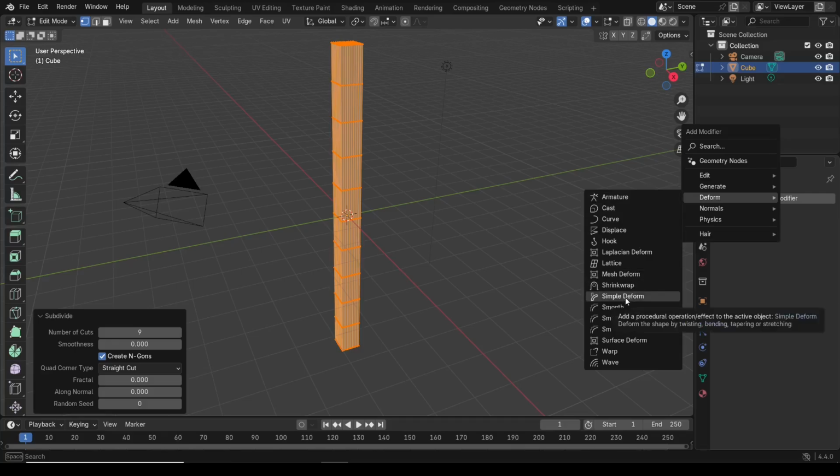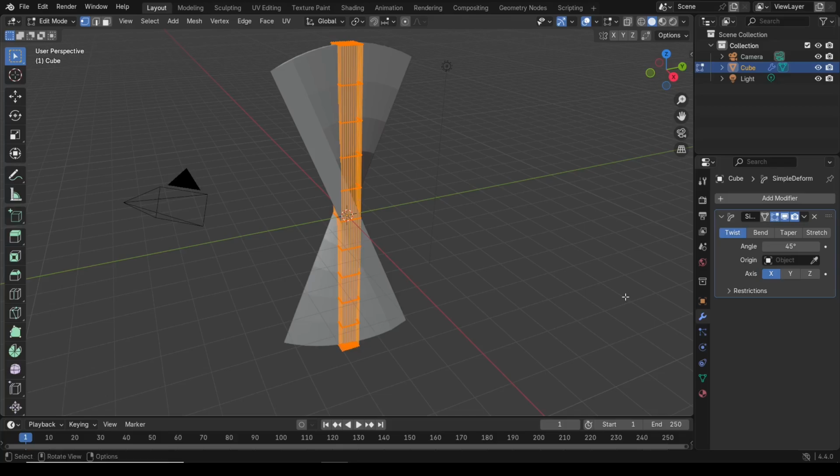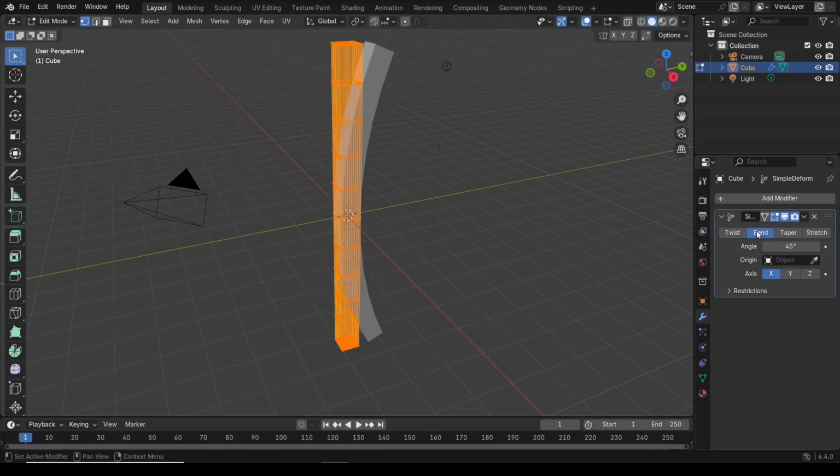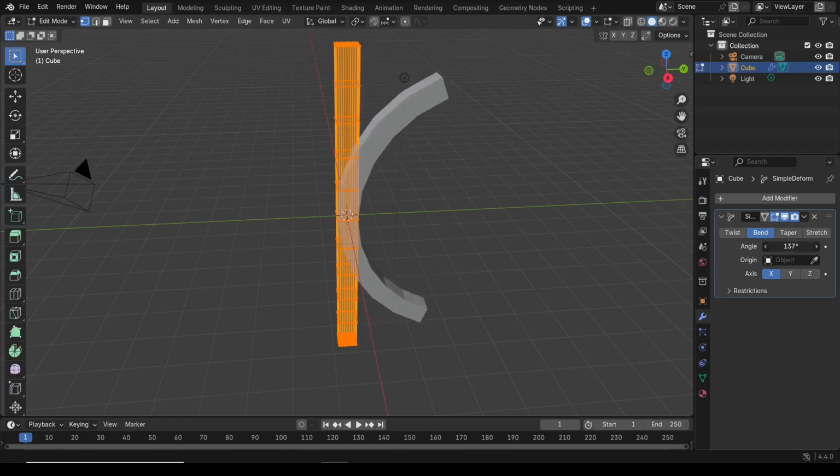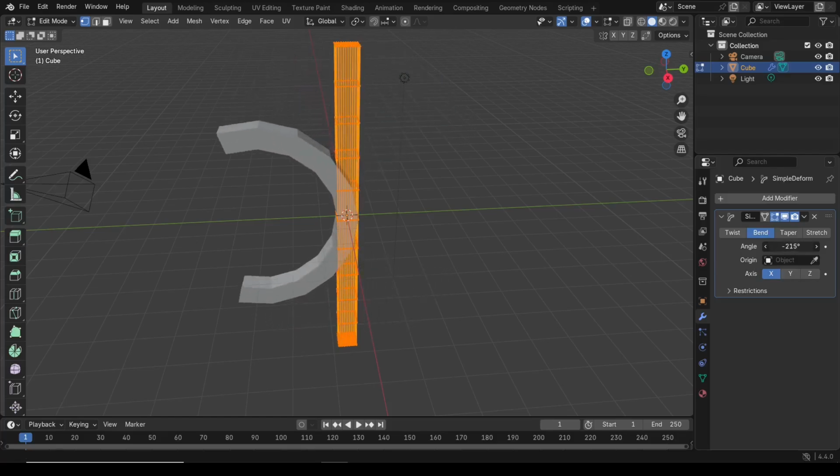We need to set this option, and now is a very important thing. We need to change the settings to Bend, and like you see, our bend is ready now. Of course, you can change the angle if you want. We can increase the angle or we can decrease the angle. Everything depends on your preferences.